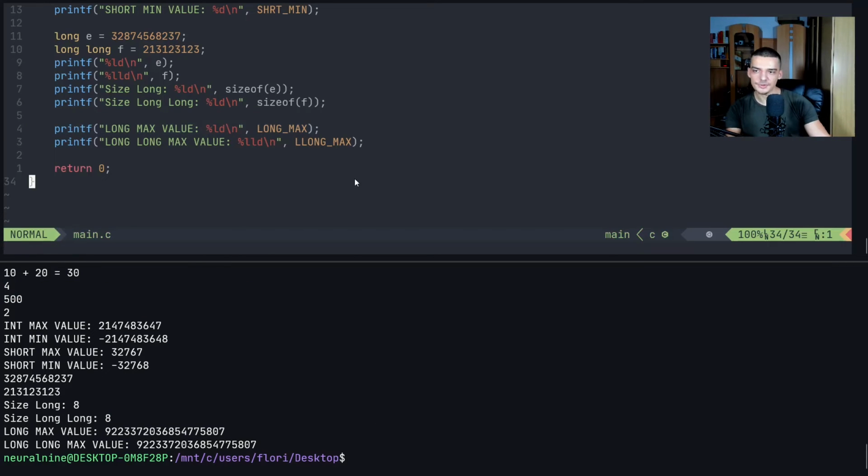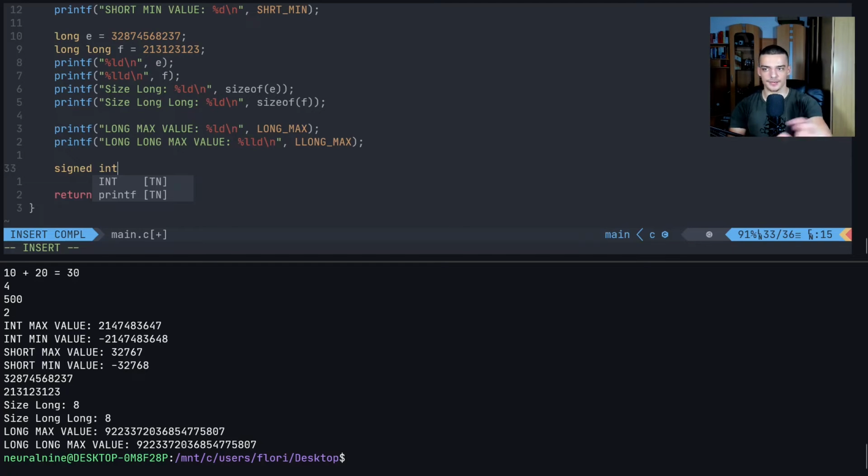Now, maybe you say that you want to use 4 bytes, but you don't need negative numbers. So instead of going for more bytes, what you can do is you can make the variable unsigned. Now, by default, every variable is signed. So if I define int, it's the same as saying signed int. And what this means is that the 4 bytes are used for negative values and for positive values. So half of the range is used for negative values and half is used for positive values. Which means that I can store from this number up until this number.